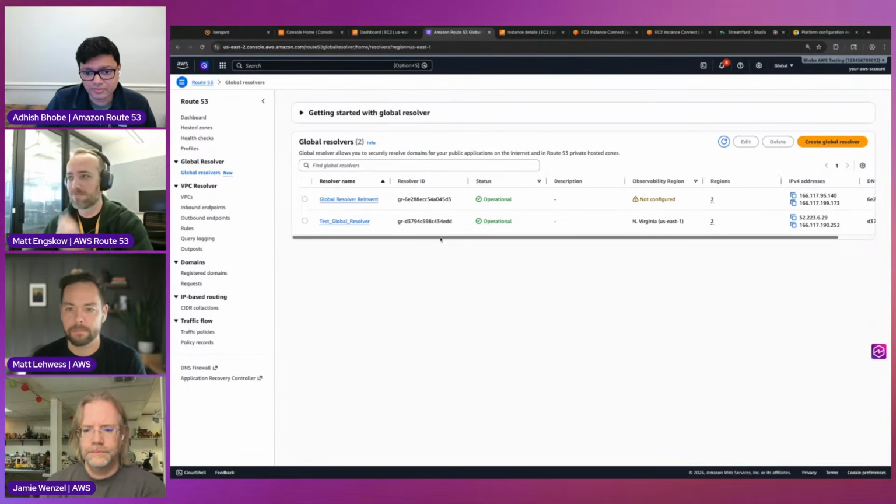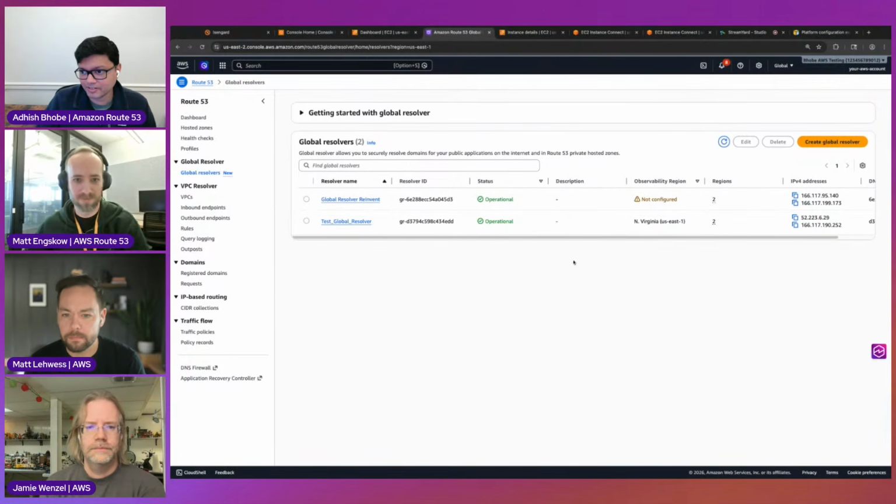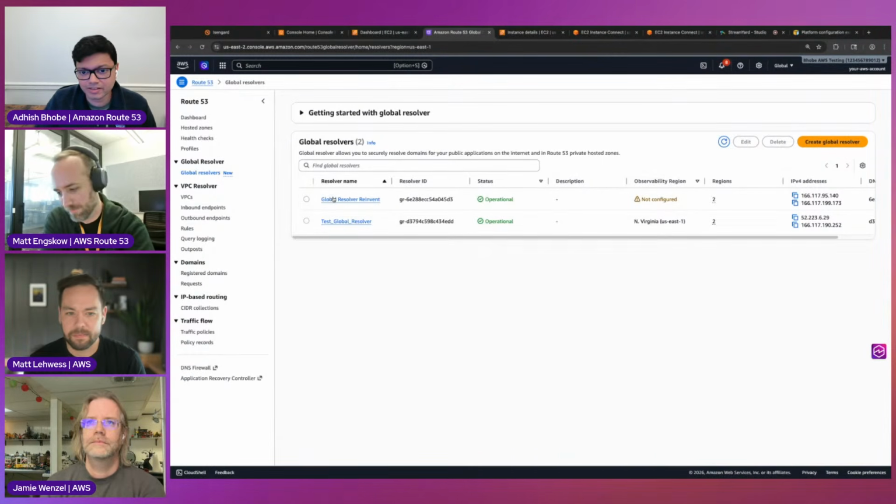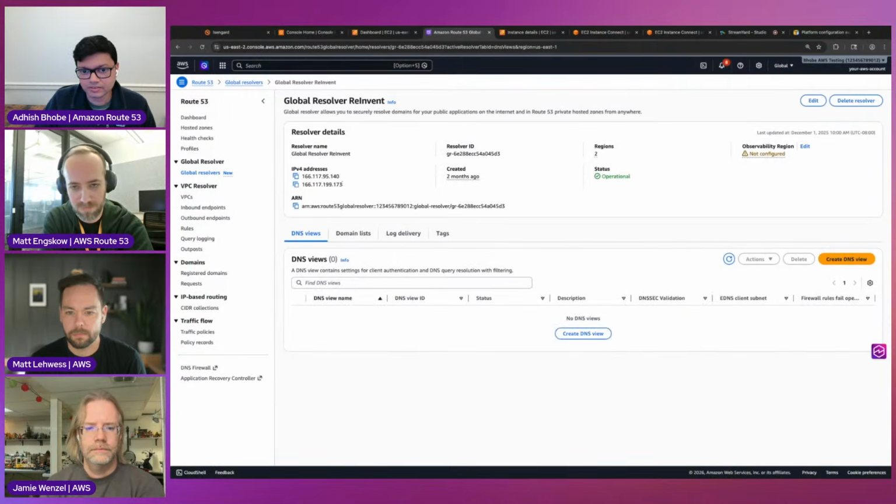So I already have a couple of global resolvers that I've pre-created. I don't want the viewers to go through the process of creation because it's just going to take some time. But effectively, this is a global resolver that I've created. I have 2 regions that I have already created this with, US East 1 and US East 2. So this is where all my Anycast resolution is going to happen. I have not configured an observability region. This is optional, but if you want all your logs to be deployed in one single region, you can also configure this.